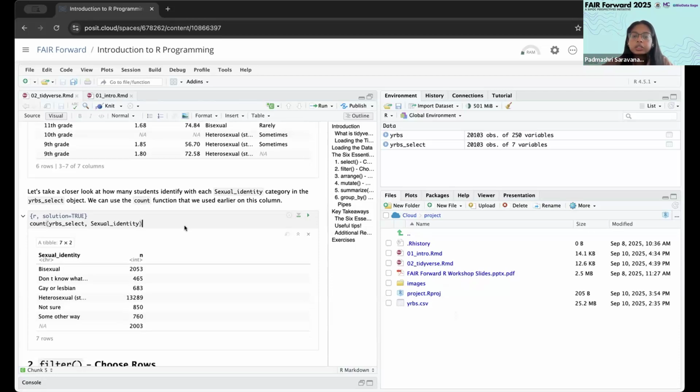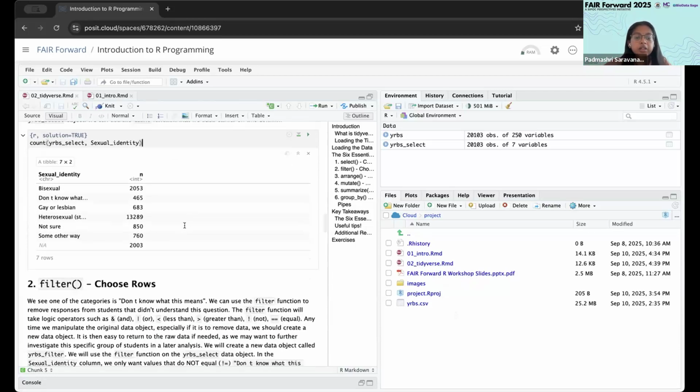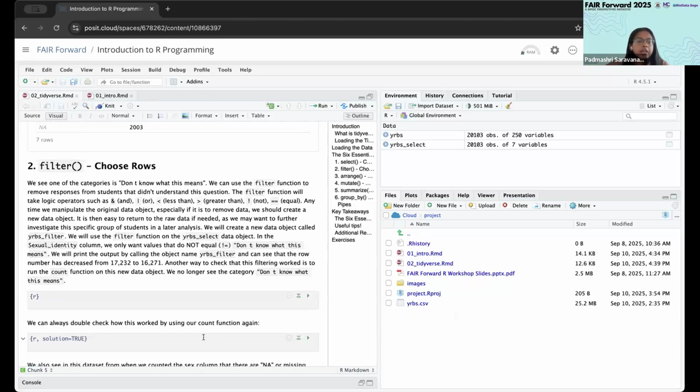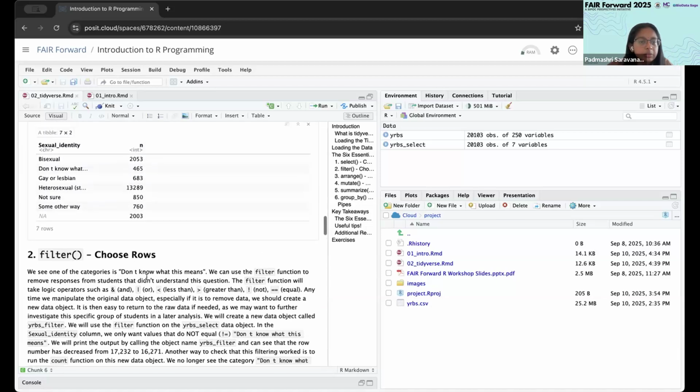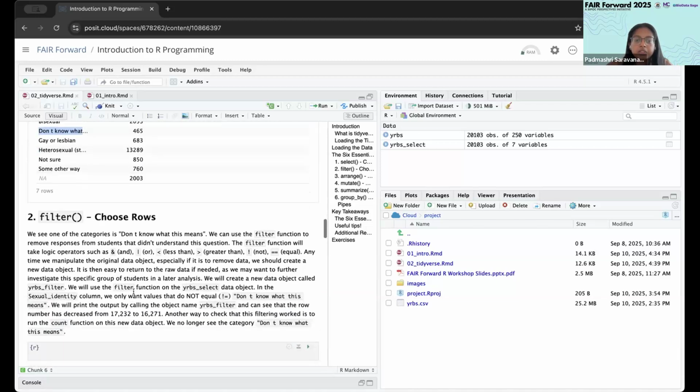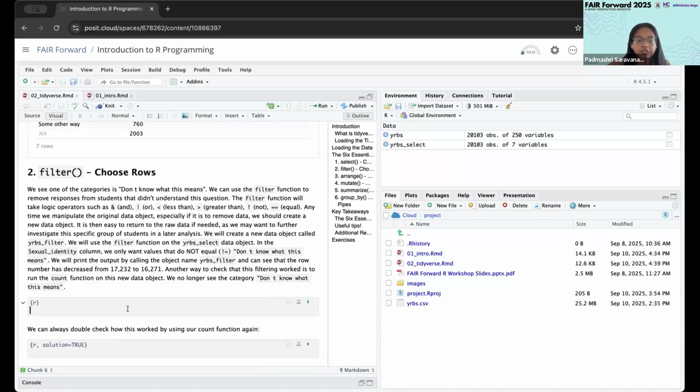Cool. So we just went over the select function from dplyr or tidyverse. Second function we're going to look at is filter. The filter function lets you choose different rows. So remember, with select we looked at columns within the dataset, and filter is going to look at rows. Above, when we counted sexual identity, we see that one of the rows says, "Don't know what this means," as one of the responses. So we're going to use the filter function to remove these responses since we don't want to include them in our calculations.